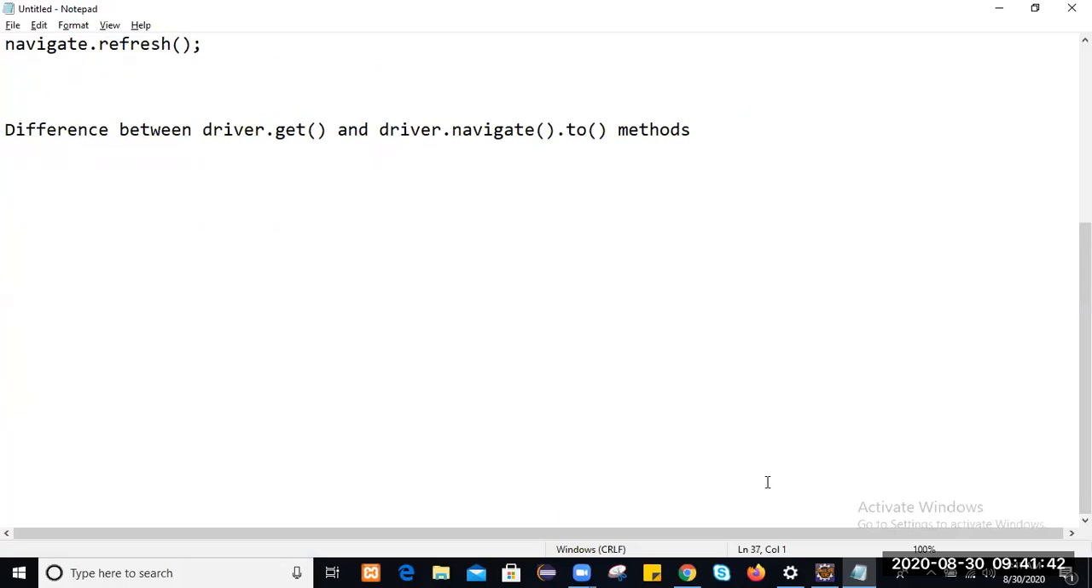The driver.get method is used to open a URL, and it will wait until the whole page gets loaded.